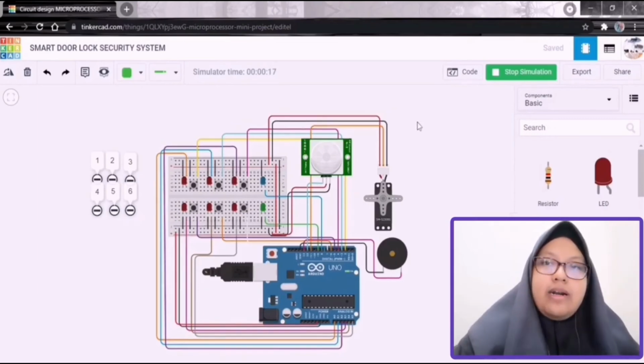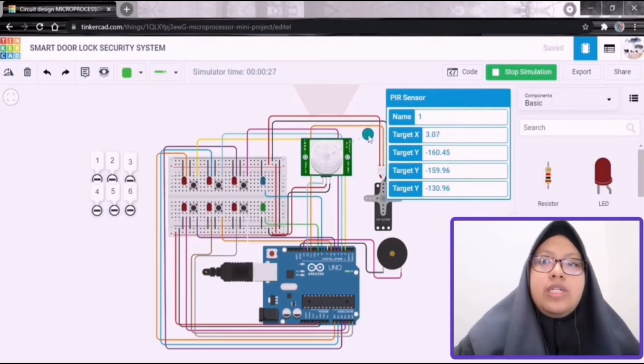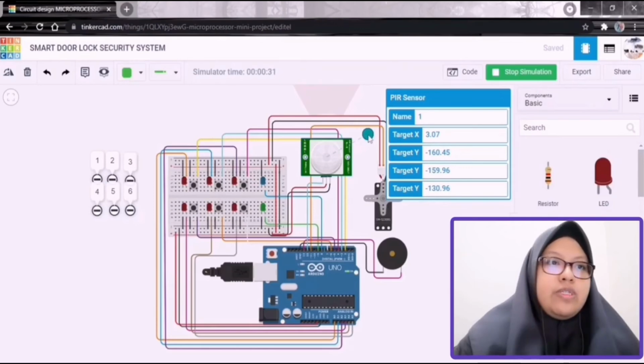So next is the PIR sensor system, where the sensor detects motion to unlock the door. First, if the PIR sensor does not detect any motion or is out of the range of the sensor, the buzzer and also the servo will not respond. But if the sensor detects motion, the buzzer will produce a sound and the servo will rotate as a sign that the door is unlocked.